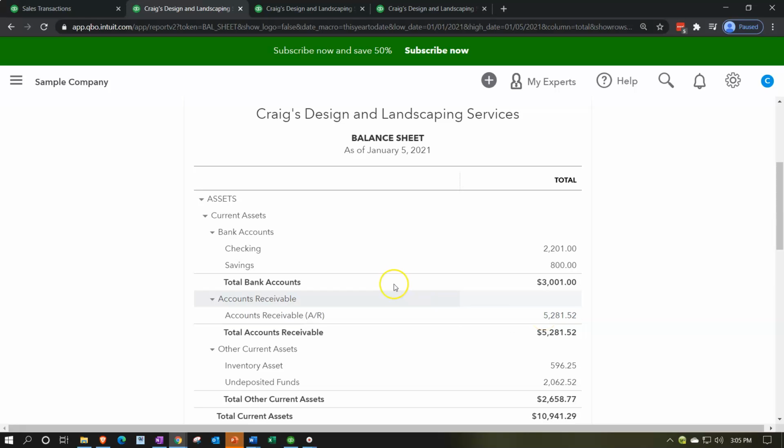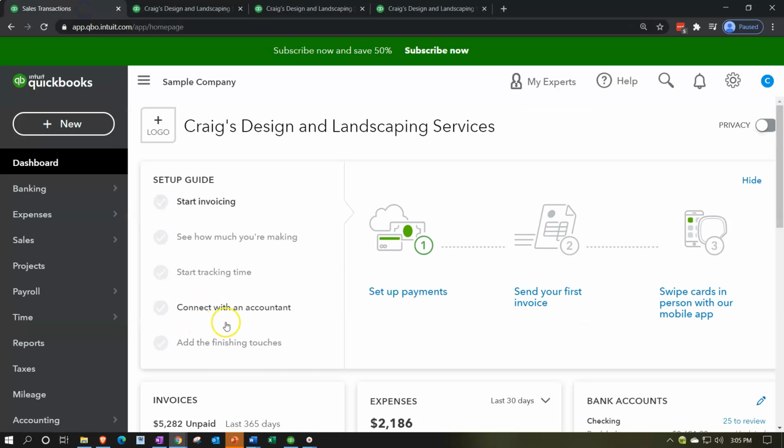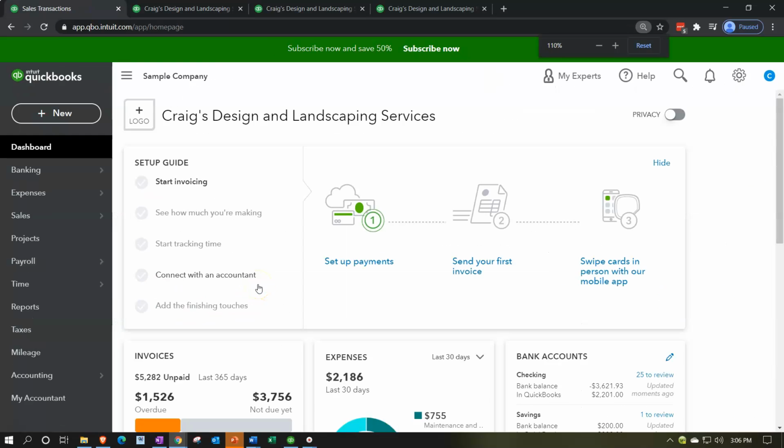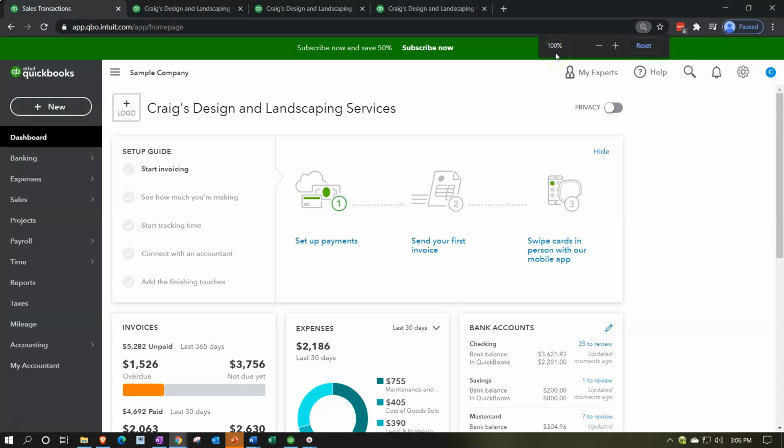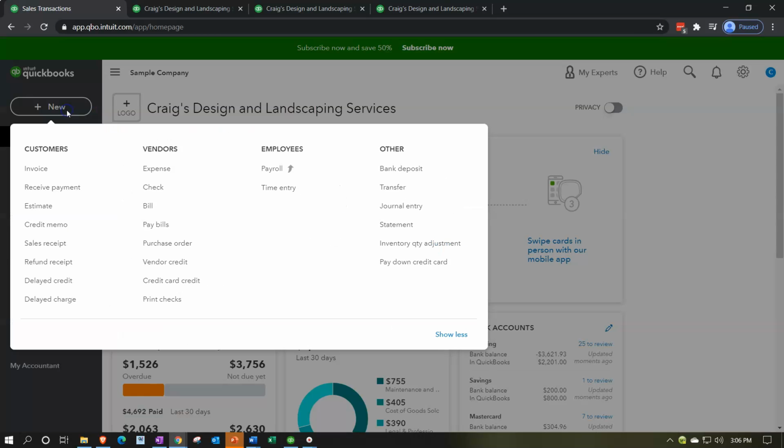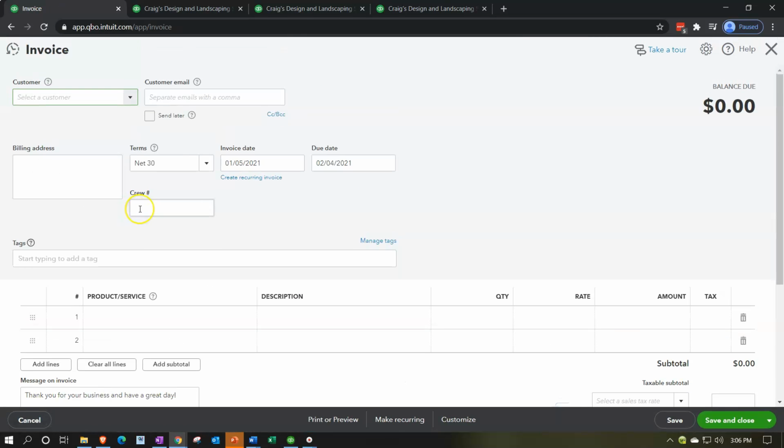Okay, so let's do it again. This time let's go through undeposited funds. So I'm going to do it again. I'm going to hold down Control, scroll back down to 100%, which is where you really want to be when you do data input to the forms. And this time let's add another invoice, or 2 invoices this time. I'm going to add a couple invoices.